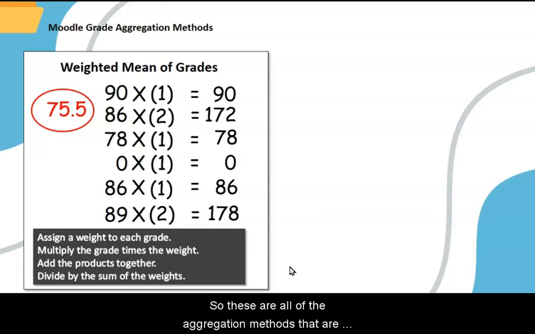So these are all of the aggregation methods that are available to you in Moodle. And in the next video, we'll actually set up the course so that we choose an overall aggregation or calculation method for the whole course, and then the aggregation or calculation for each of the grade categories within that course.